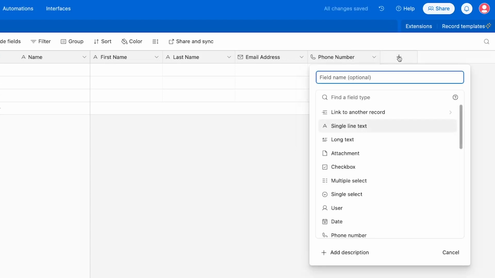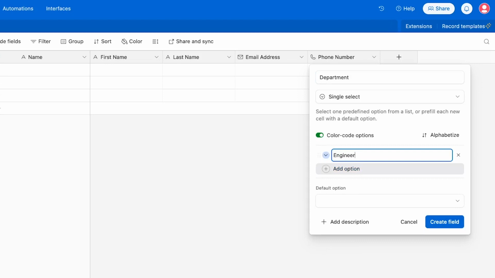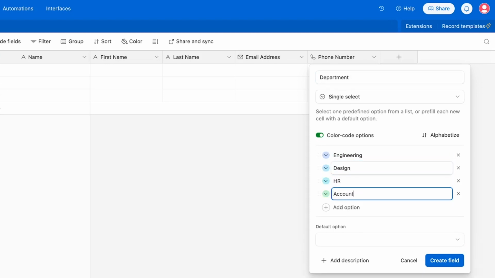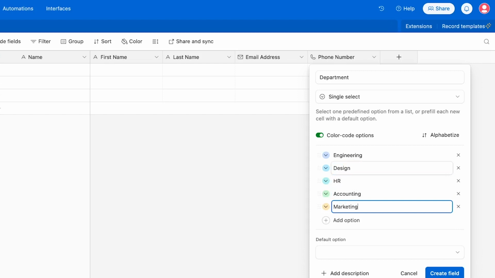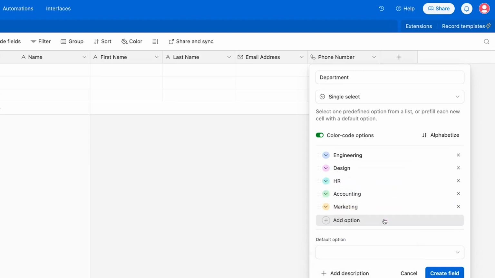Then we'll add a single select field for department. With a single select field, you can add a list of pre-configured options for your users to choose whenever they add or edit a record. We'll add options for a few key departments like engineering, design, HR, accounting, and marketing. You can also change the color of any of these fields by just clicking on the color and picking one that you'd like to use. You can also set the default option for any new record, but we'll leave this blank for now.